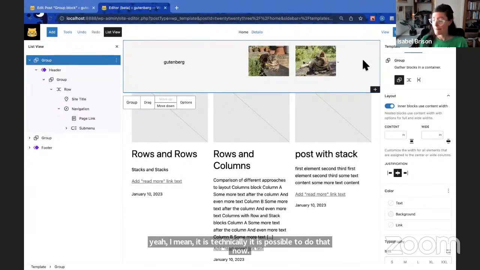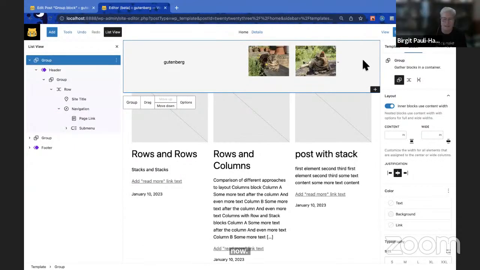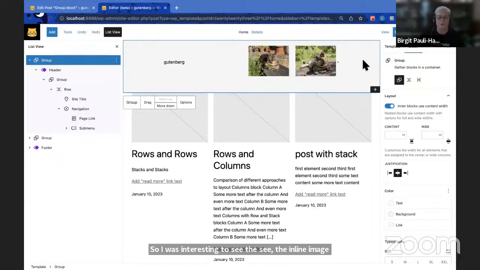Yeah. Well, that's interesting. I have found that the inline menu, even for the paragraph, has a lot of great surprises for me. So it was interesting to see the inline image available for the block.